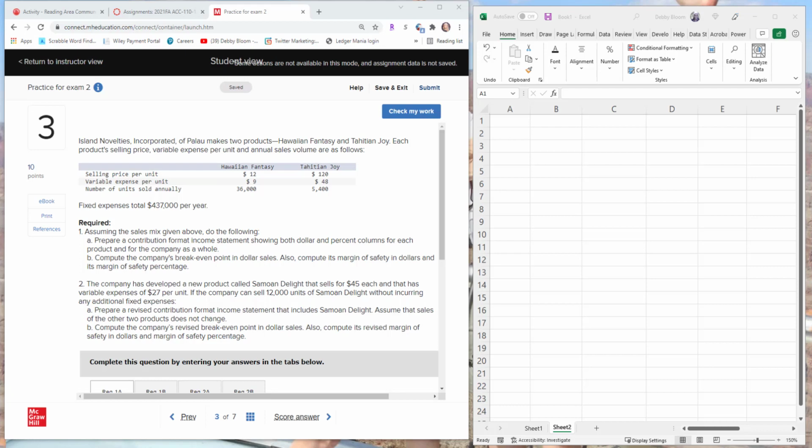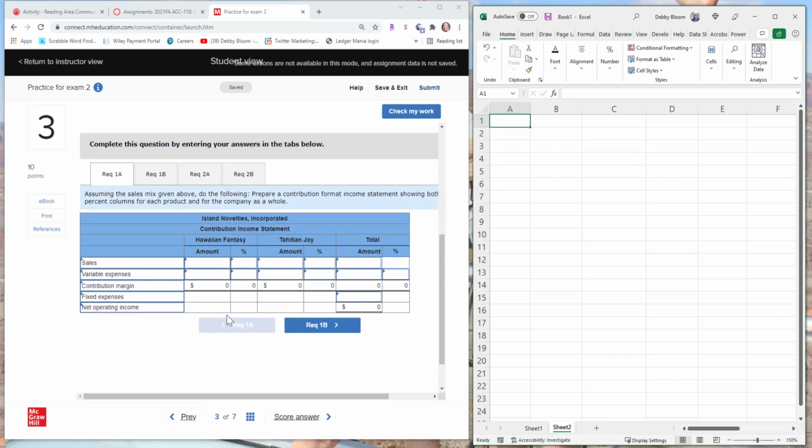So in requirement 1, we're supposed to prepare a contribution format income statement showing both dollar and percent columns for each product and for the company as a whole, and then compute the company's break-even point in dollar sales. So for each product, we're going to calculate first the sales, subtract the variable expenses, and then come down to the contribution margin.